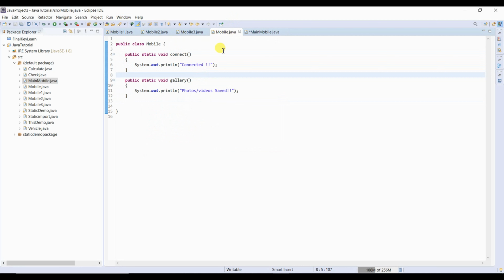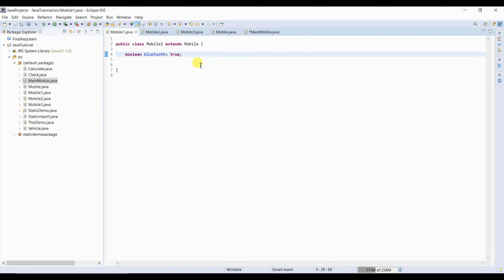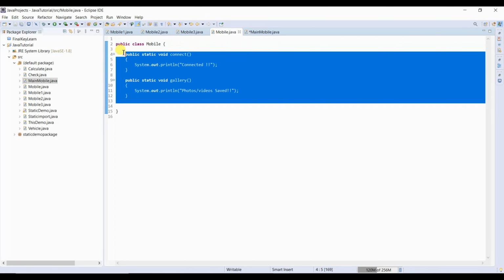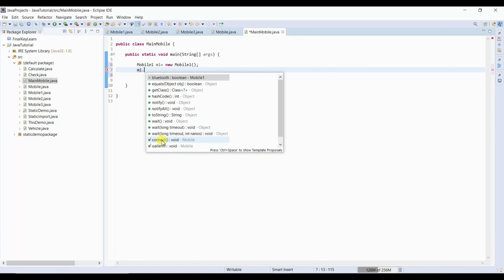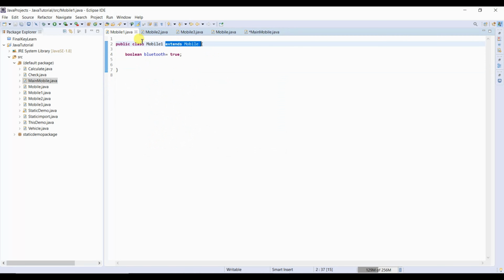You can see in mobile 1 that we have only the special feature, and because of extends, which we have used as inheritance, we can see those methods are available. So what we will do is we'll try to print all the values. So we'll take first connect, gallery and Bluetooth as well. You can see over here. Yeah, this Bluetooth we have mentioned in mobile 1, so we'll try to print them.